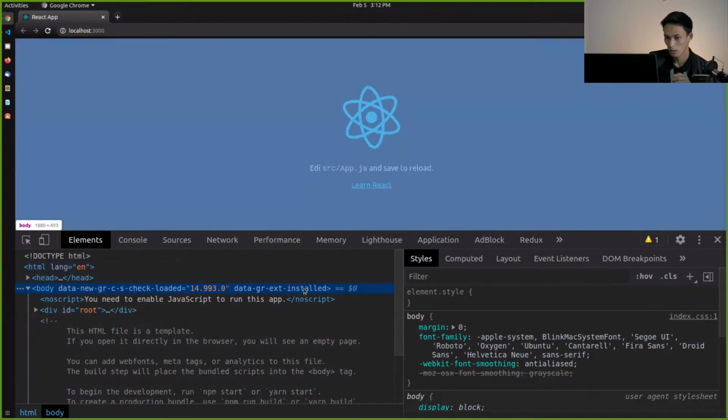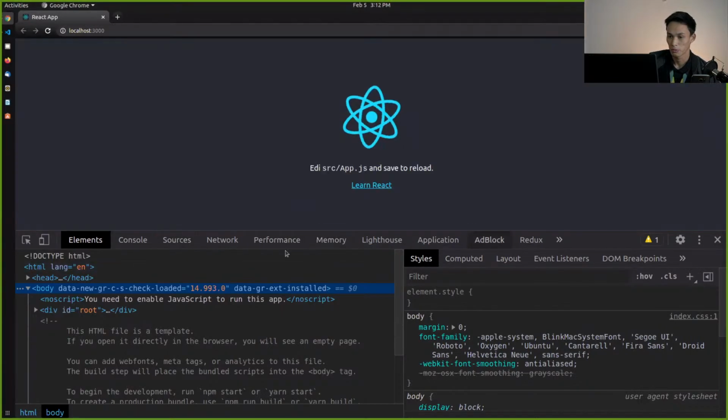So I won't be tackling all of these tabs right here. I'll be focusing more on some key points between the elements, console, sources, and network.